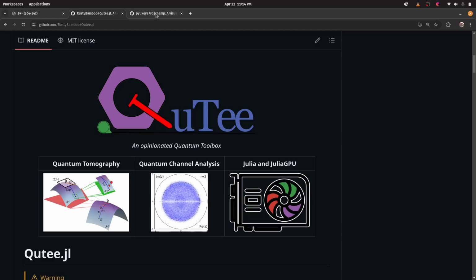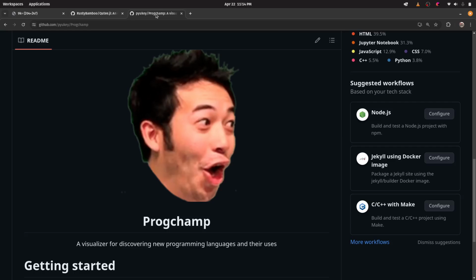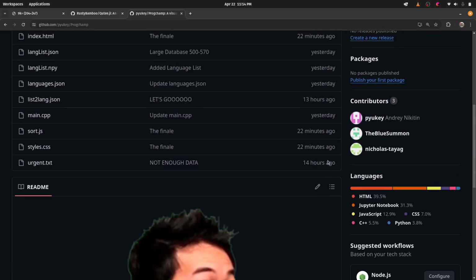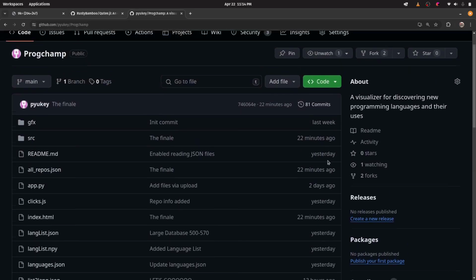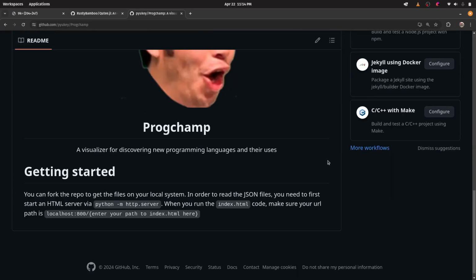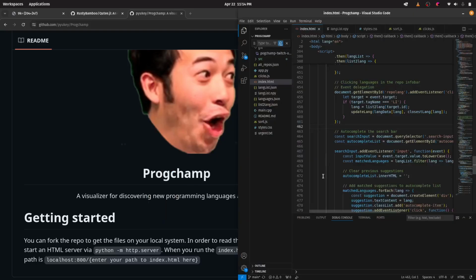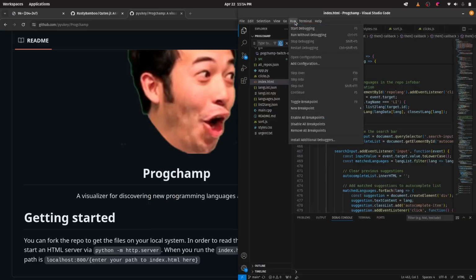That is, until you use PROGCHAMP. PROGCHAMP is a great visualizer for exploring a bunch of new languages and the different ways they're used. So, first step for using PROGCHAMP is to, of course, fork the repo. And once you've got that done, you just pull up the HTML file right here and run it.